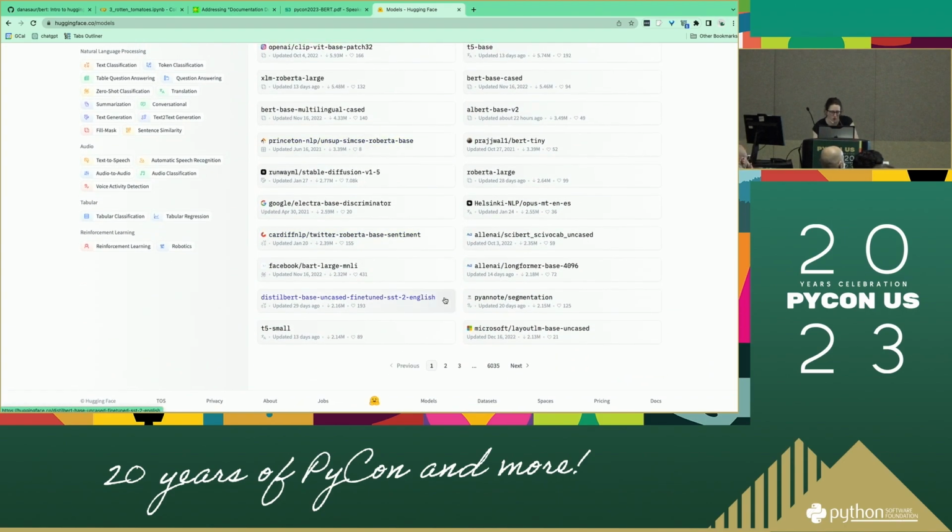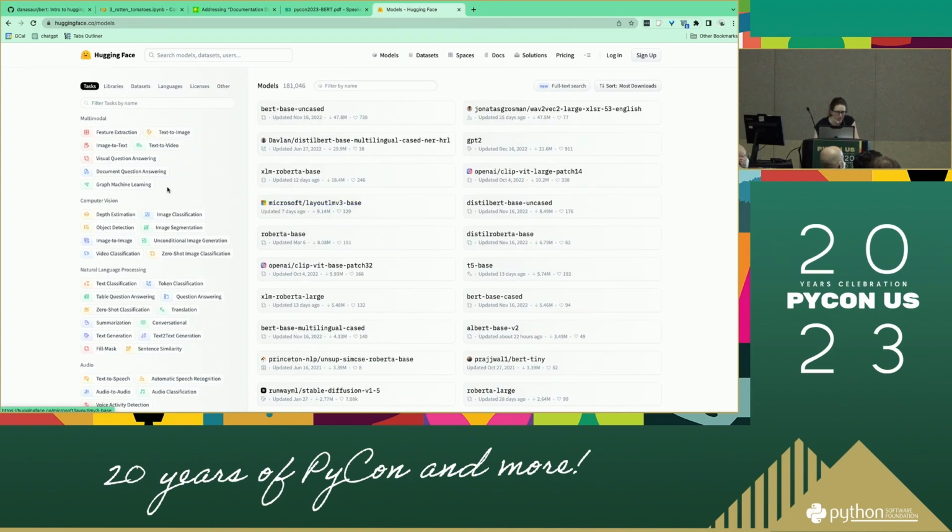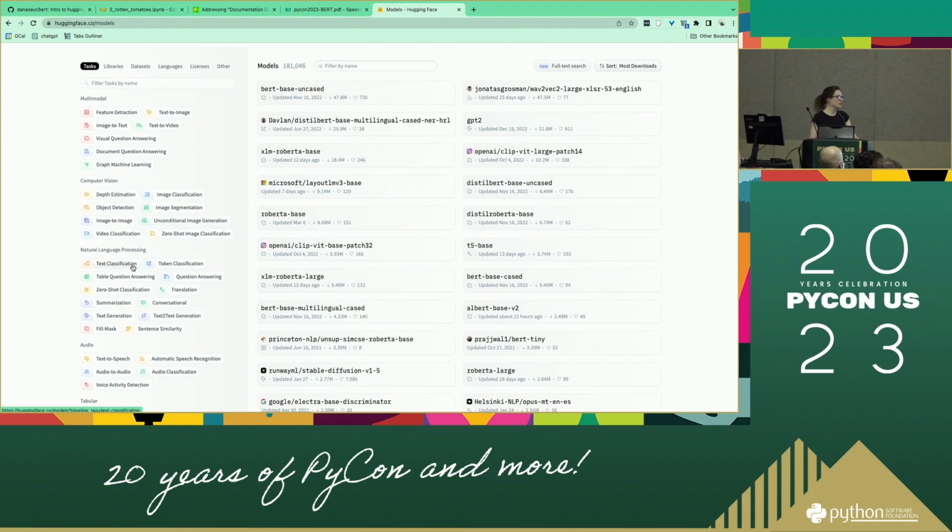And so you don't have to look at all of them, but over here you can make selections to filter them by. So in our case, sentiment analysis, we're really just doing text classification. We're classifying, is this thing positive or negative? Is there joy in this? So you could filter here to text classification.